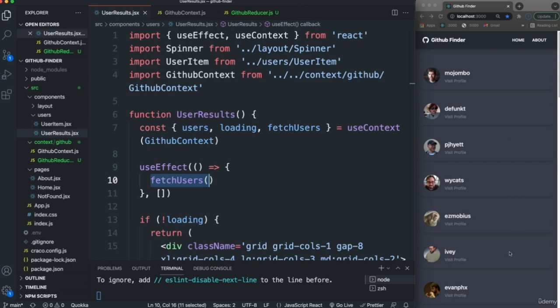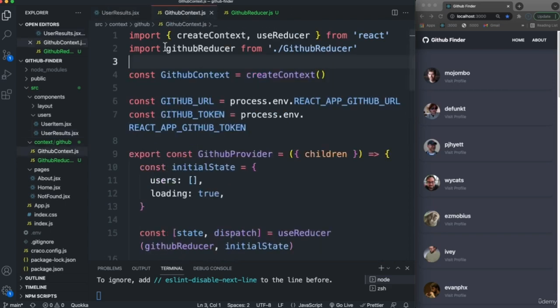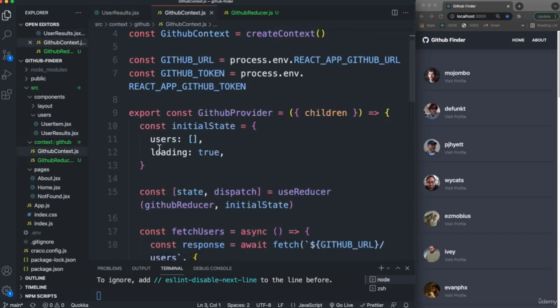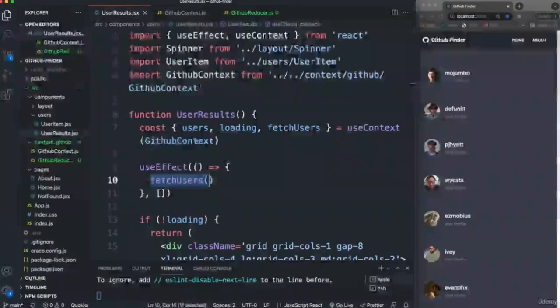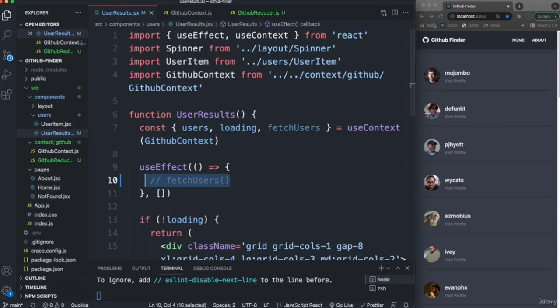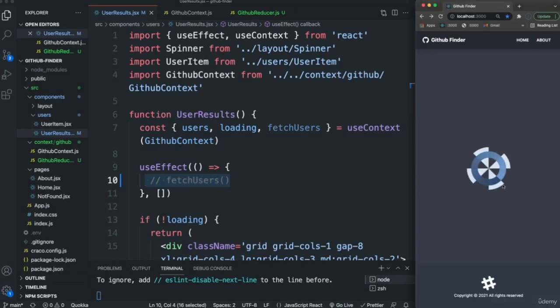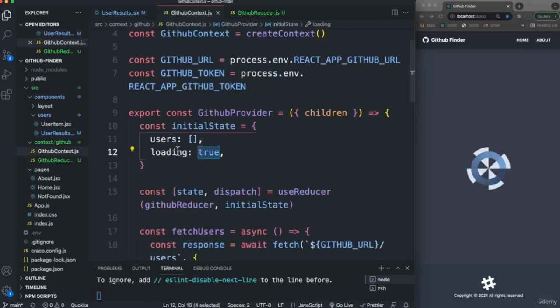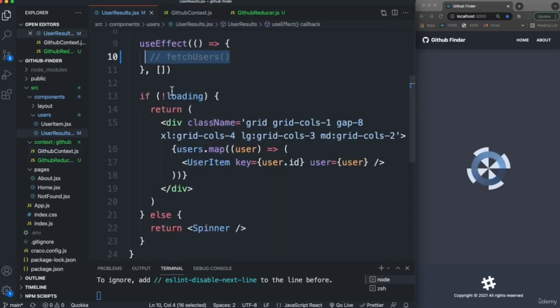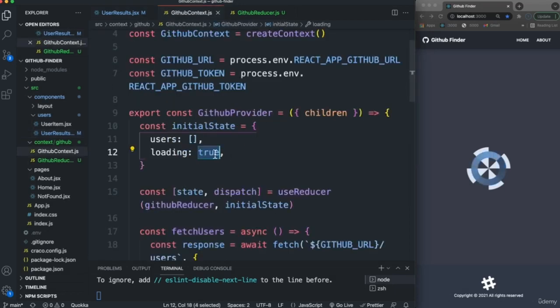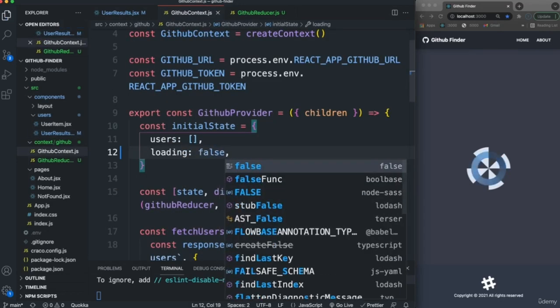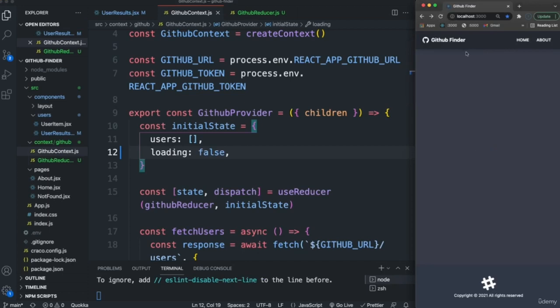I just wanted to have something in the state so that we could create our user results component and our user item component. Now, I realized that in our initial state here, I set loading to true. So if we don't call this fetch users, which we're not going to, and I go ahead and reload here, you'll see that the loader is going to show because loading is set to true. And if we look in our component, if loading is set to true, it returns a spinner. So what we're going to do is set that to false, and that should get rid of the spinner.